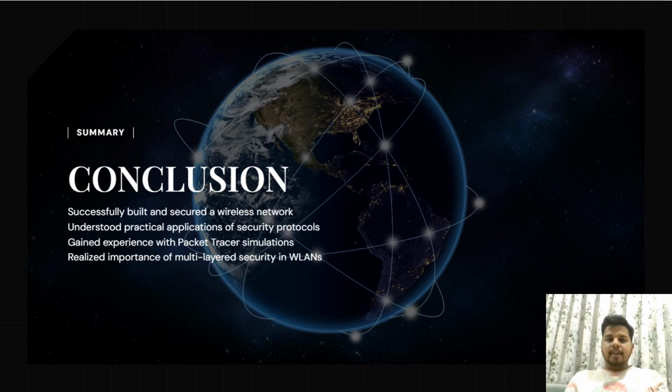Now we conclude that this mini project gave us valuable insights into wireless networking and the importance of securing it properly. By using Cisco Packet Tracer, we successfully designed and simulated a functional wireless network that supports multiple devices and incorporates strong WPA2 encryption. We learned not only the technical steps involved but also the theoretical foundation of network security. In a world increasingly dependent on wireless communication, this hands-on experience was crucial for understanding how to build and protect network infrastructure.